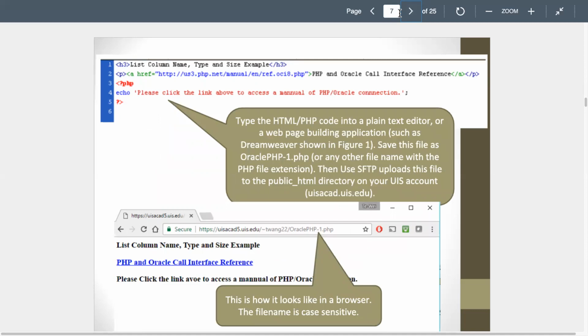And so this is the sample. This is called a Hello World PHP program. In every programming language, the first program you learn is Hello World. So this is Hello World. As you can see, the lower part of the slide shows you where the server is. You see the server URL is uisacad5.uis.edu, and in this case, I use my account to do the demo. So you have twang22, that is my account, and you have the program running after that account. So that will be typical.